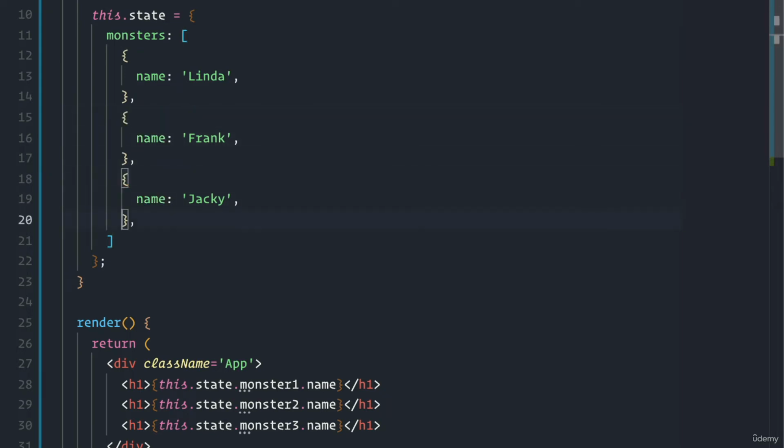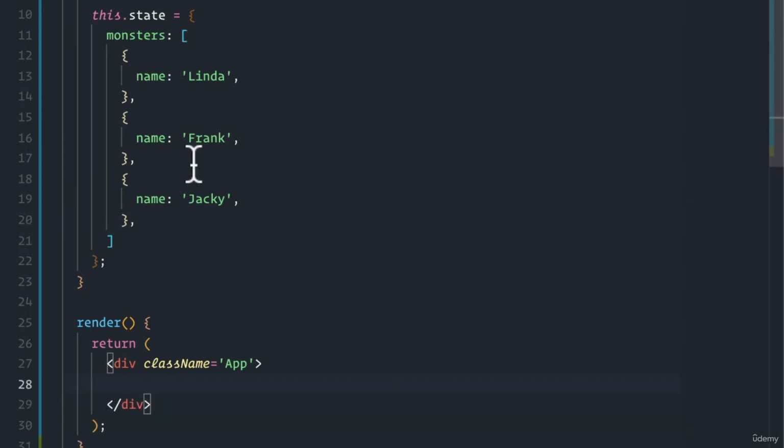So now I have a monsters key with an array of our monsters as we had before. And now instead what I'm going to do is I just want to use this H1 template. But how do I access this array and convert it into those H1s? Well, here I'm going to use the array method map.